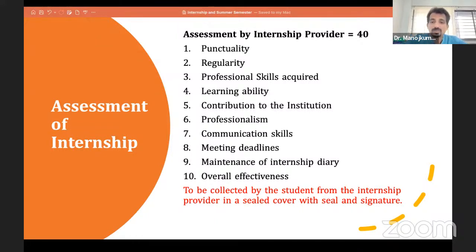If they give some work and ask you to complete it by end of the day, but you do not complete it, that is about meeting deadlines. Then maintenance of internship diary. So they check whether you are writing the internship diary every day or not. Then overall effectiveness. So based on these 10 criteria, they will be assessing you and allotting marks against these criteria, and they have to put their signature in that sheet and put the institutional seal, then put it in a sealed cover and give it to you.